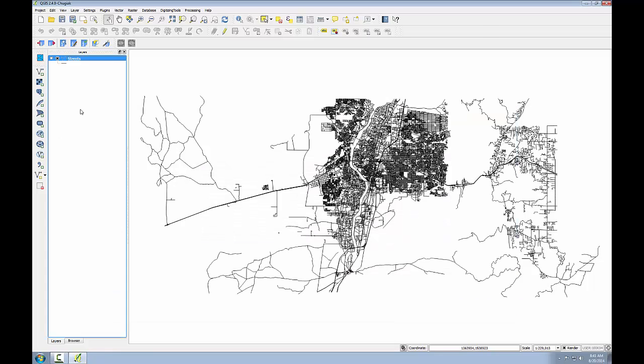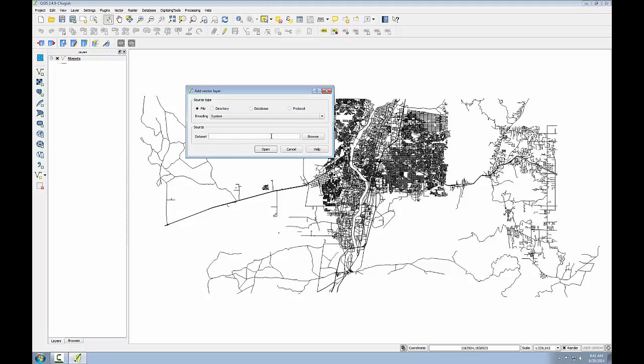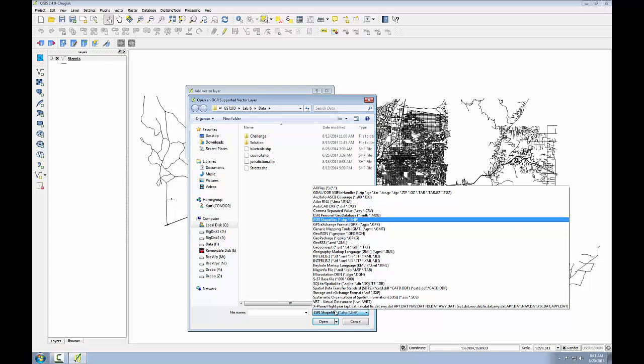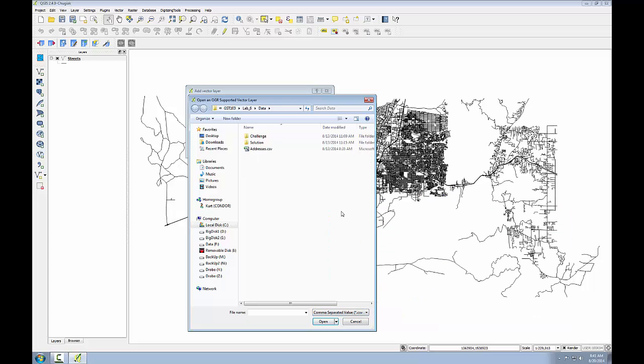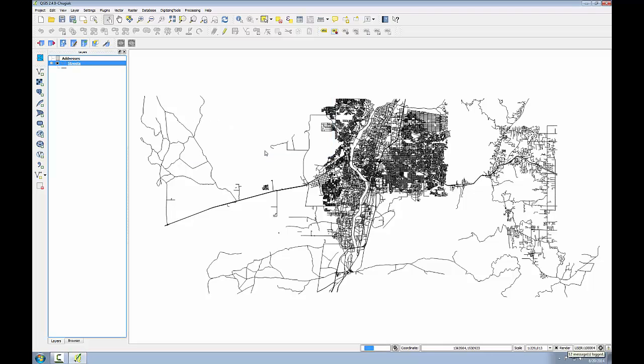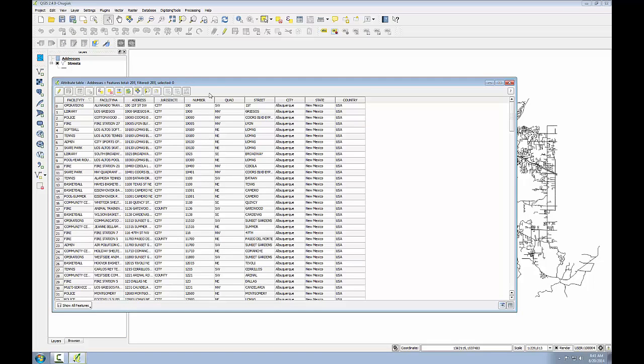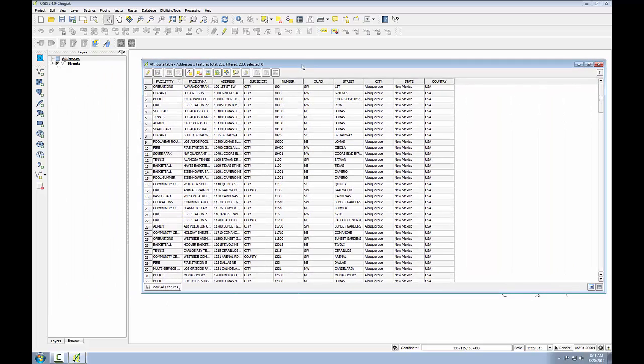And next I'll add the address table. So I'll click the Add Vector Data button and click Browse. I'm going to change my format to CSV and select Address as CSV and Open. And let's right click on this table and open it to look at this data. It's always good to familiarize yourself with your data before you begin to work with it.